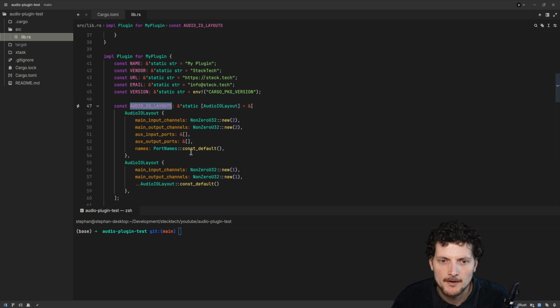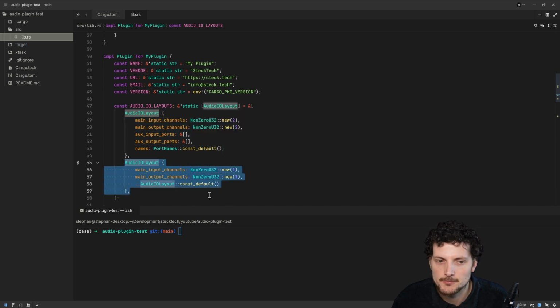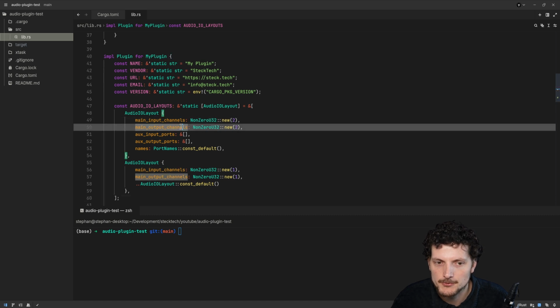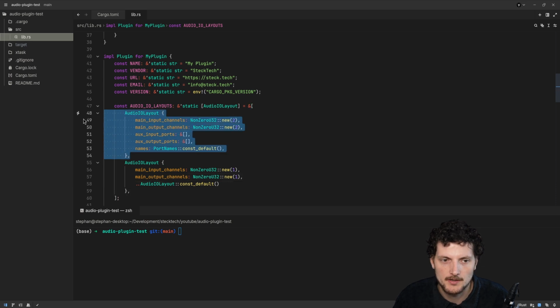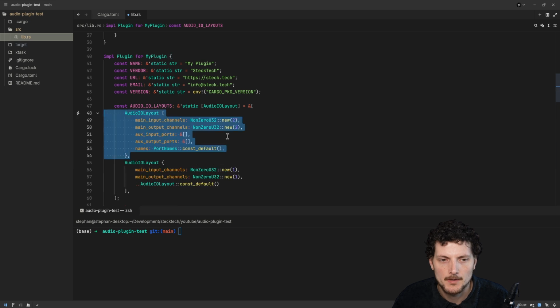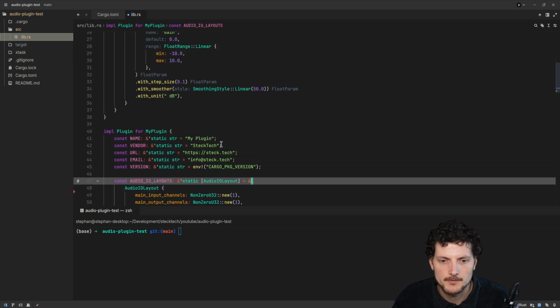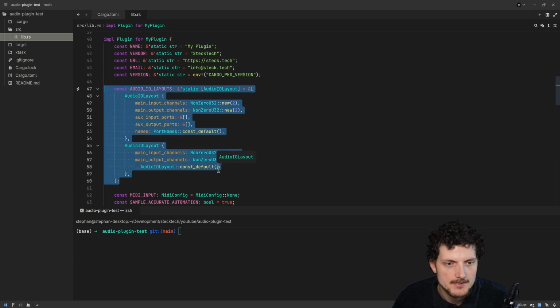Then the audio I/O layouts, that just tells how many channels you support with your plugin. Here you see it's a list, or an array, it's called an array in Rust. And here you can specify all the layouts after each other that you want to support. So here we support 2 inputs, 2 outputs, but we also support 1 input and 1 output. You can also just delete one, and then we only support 1 layout, so only a mono plugin. But now we support stereo and mono. So it's quite nice how to add this here. I really like it.